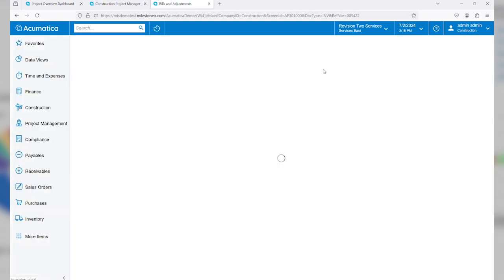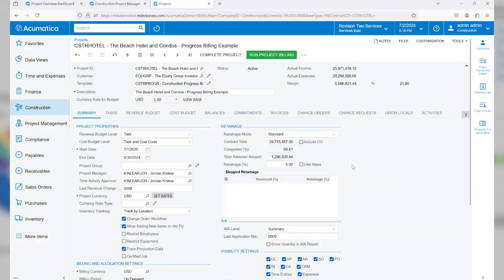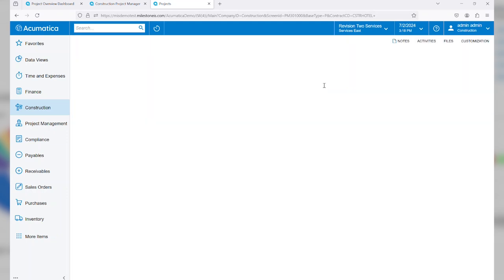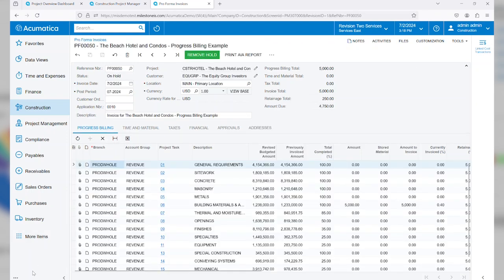So let's go back into our project, because now that we've had some interaction with vendors and had some costs associated with the project, it's time to go ahead and bill the actual customer. So to do so, we'll go ahead and click on Run Project Billing. This is going to bring up my pro forma invoice. So from here, you'll be able to see the progress billing total is $5,000 for that air conditioning unit. You'll also be able to see that detail in the progress billing itself.